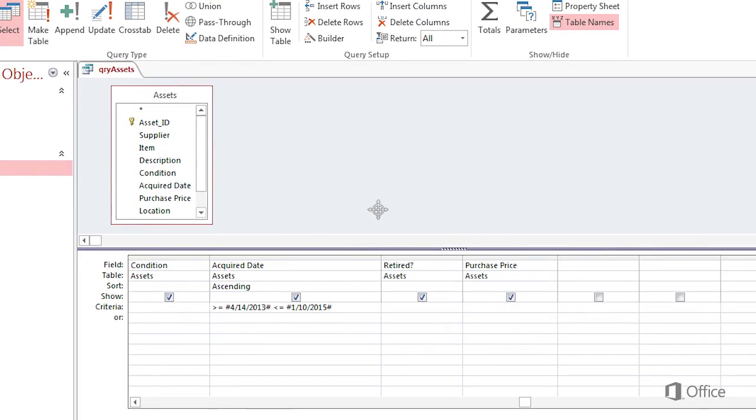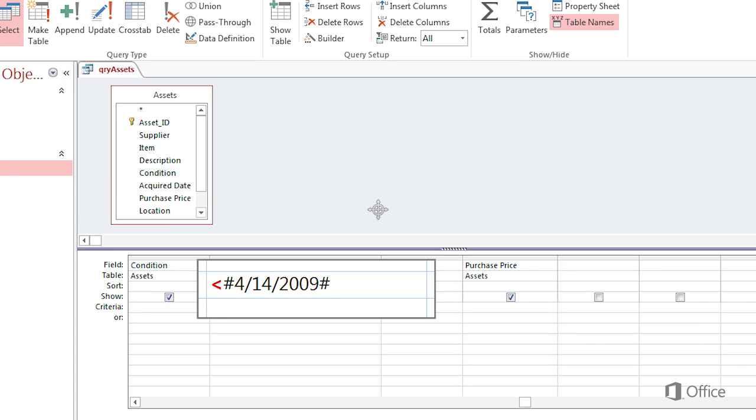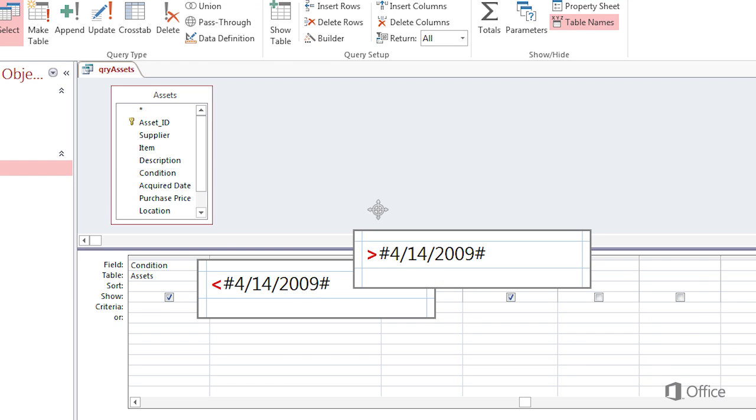You can also do the same thing with greater than, less than, and equal signs. This example gives you the same result as between and. And since we're talking about greater than and less than signs, this criteria filters to items bought before April 14, and this one filters to items purchased after April 14.